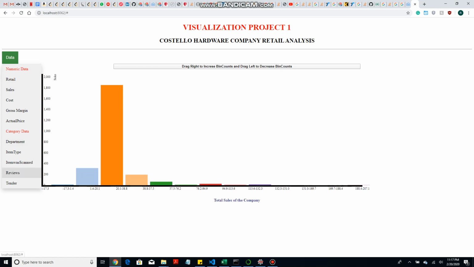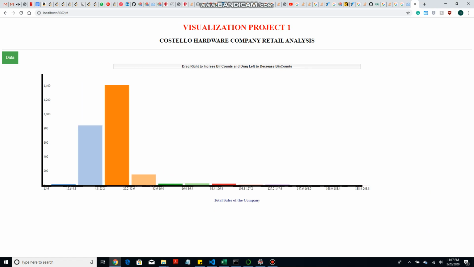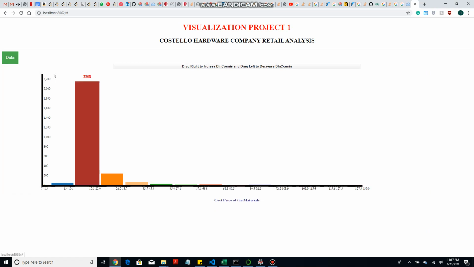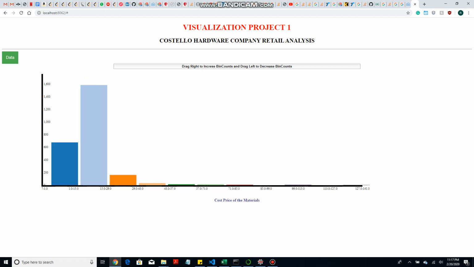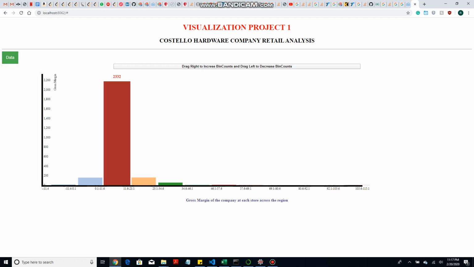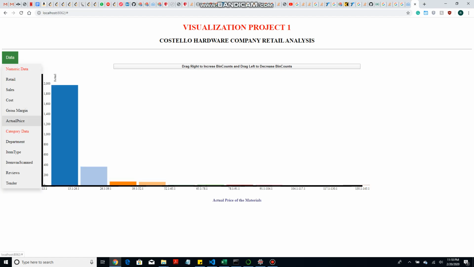Similarly, for the sales, when we hover over the bins, we get the value. For the cost, a similar thing. The gross margin shows how each gross margin has been done at each location. And the actual price.